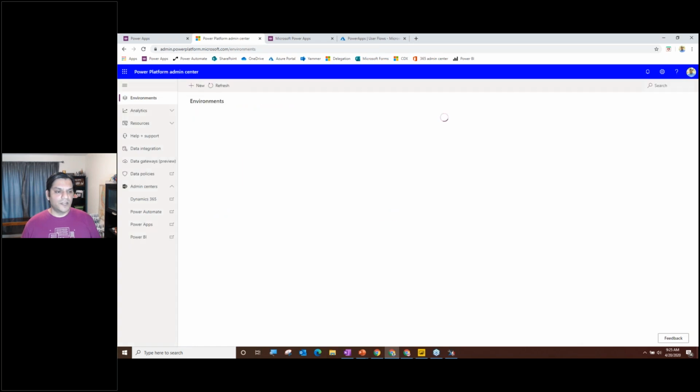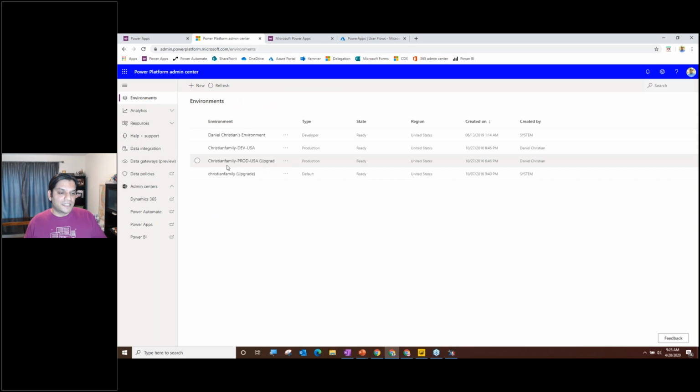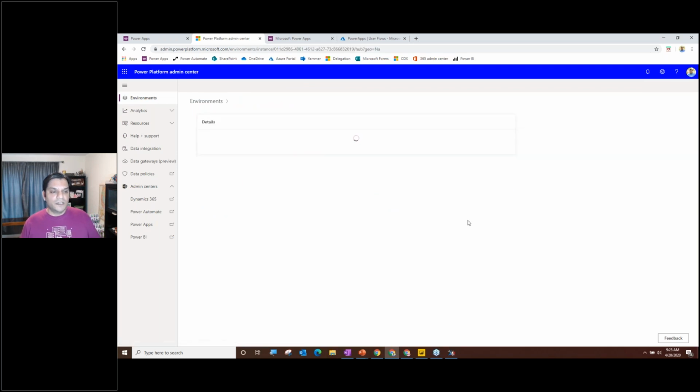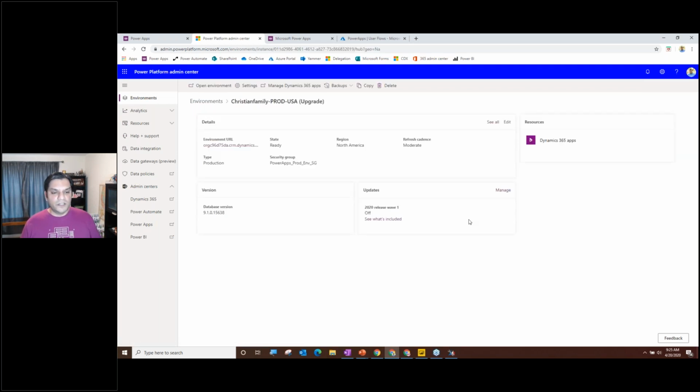But when I go back to the environments over here and pick, say, a production one, okay, I've tagged this as my production one. Click over here on my production one. And over here, you will see that I've actually assigned a security group. I call that the Power Apps Prod Environment SG security group.